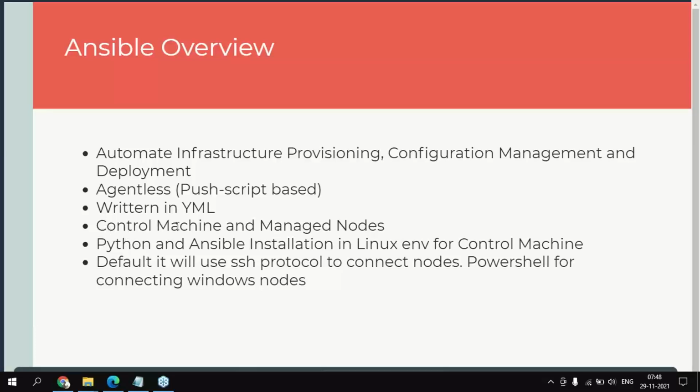So for the control machine requirement alone, we need to install Python and Ansible, and it will work in the Linux environment alone. We cannot set up the Ansible server on a Windows machine. Currently they are allowing only Linux machines. Basically, for the control machine you need Python, and after that you install Ansible. That's it. And on the managed nodes, you don't need to install any kind of client or agent.